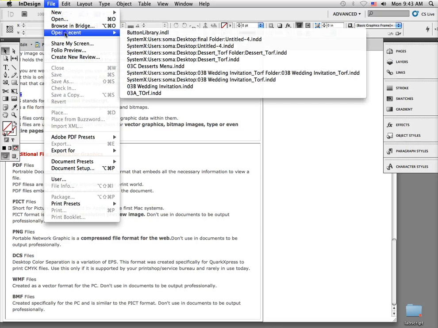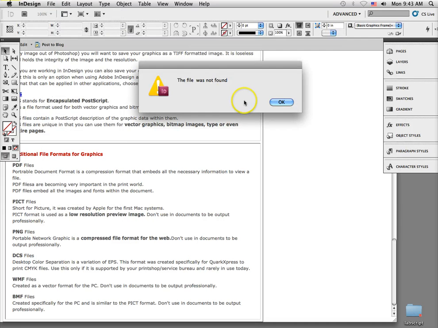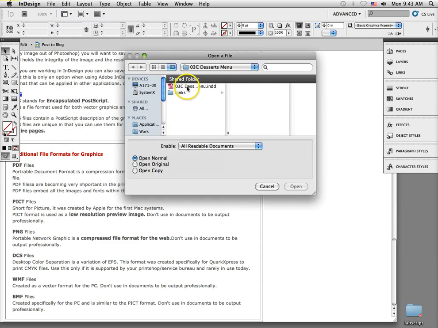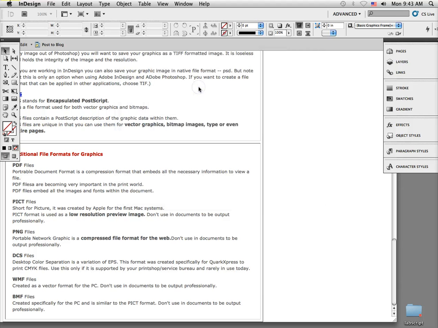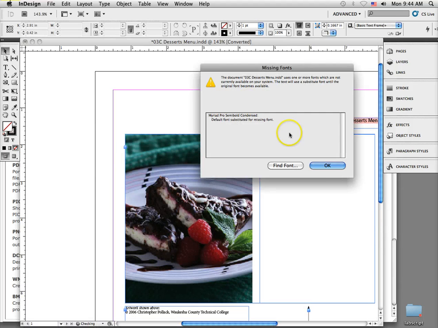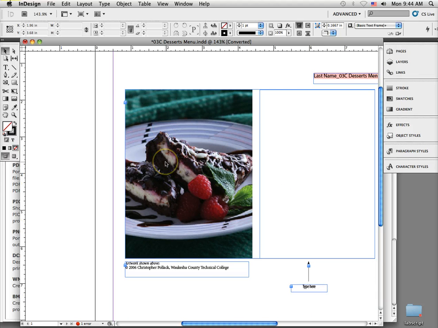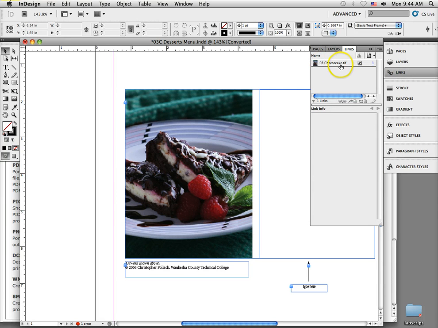When I open an InDesign document, let me open one here, see what I get. This InDesign document has a picture of that cheesecake you've already seen, right? This is not really the graphic itself. This is merely, if I click on the links folder, a link to the cheesecake TIFF file. Notice it's a TIFF file because InDesign can see a TIFF file.